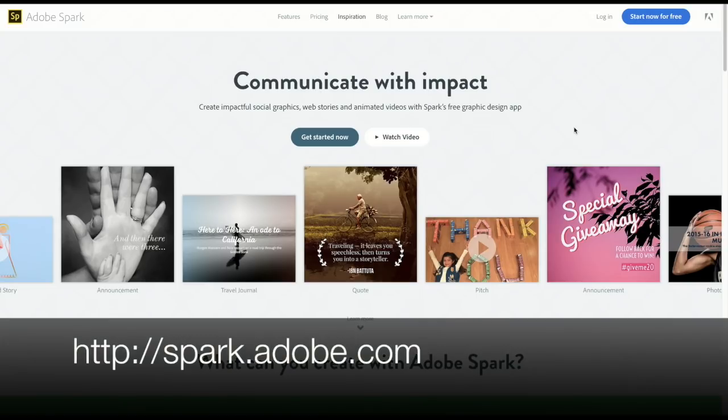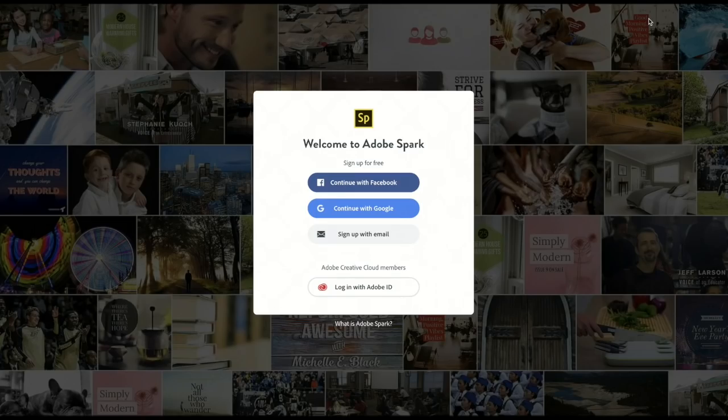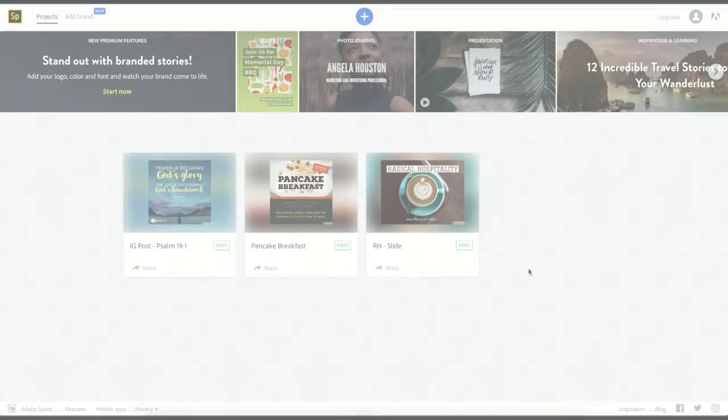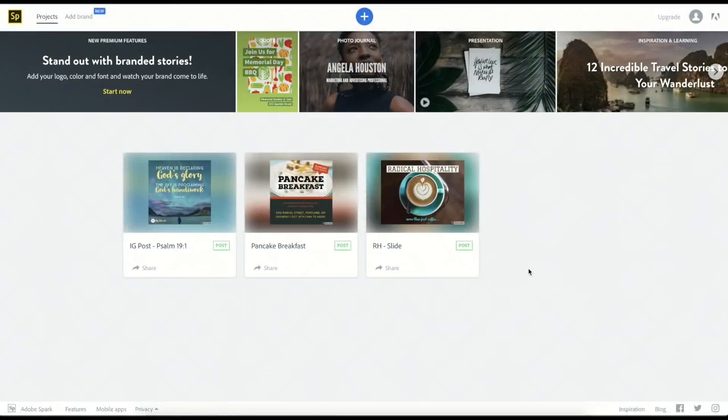To begin, head on over to spark.adobe.com, click on Start Now for free, register for a free account, and sign in. Once you sign in, you'll be brought to your Adobe Spark dashboard, and this is where all of your projects will live. As you can see, I've got 3 images started. We're going to take a look at them, and then we're going to build them together.